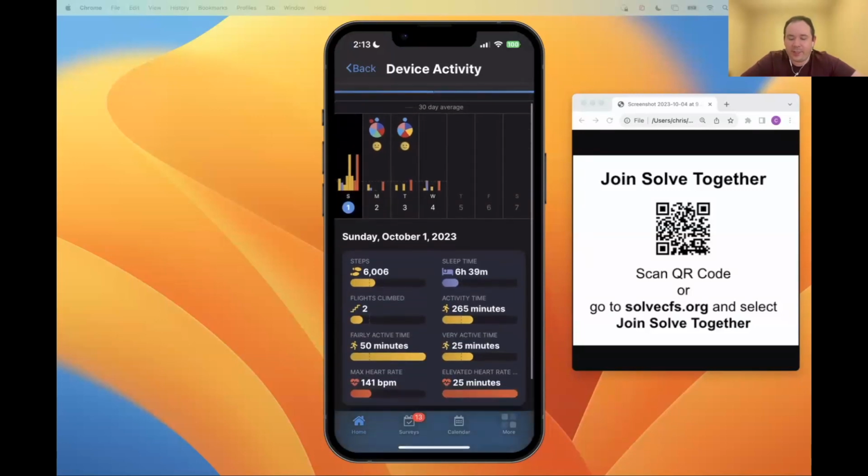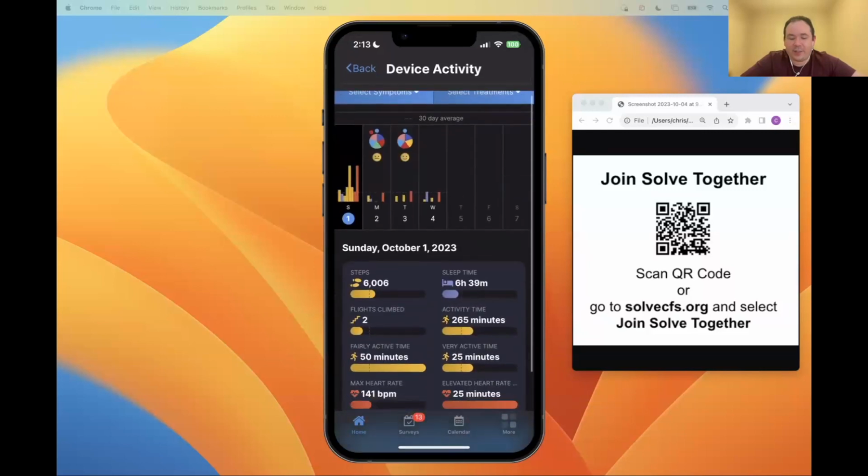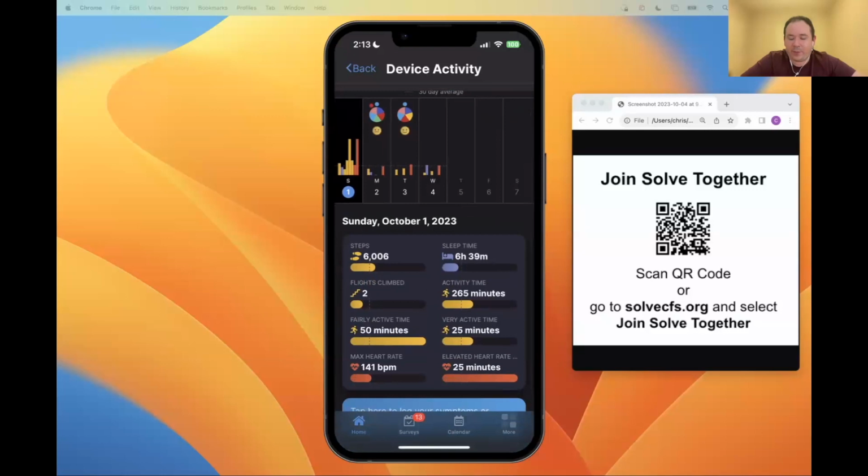I can see how my steps and sleep and activity were on, say, Sunday of this week. I only got 6 hours and 39 minutes, and that was kind of below my average that day, for instance.